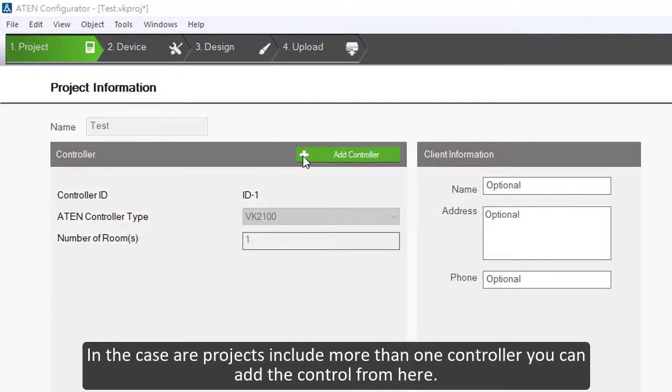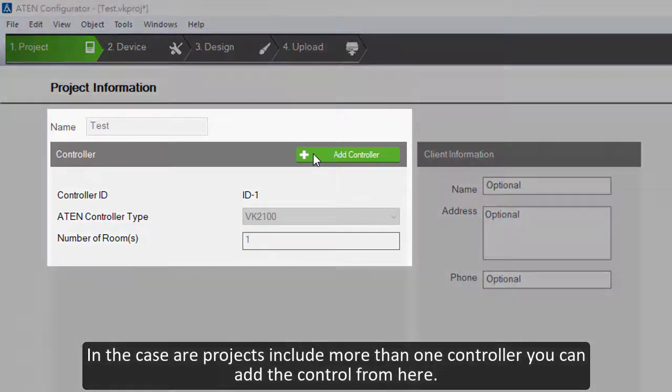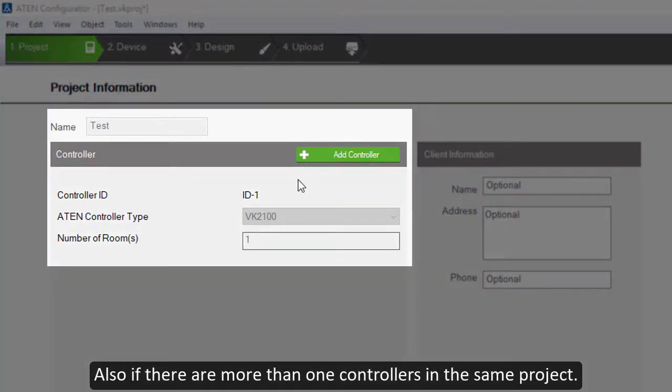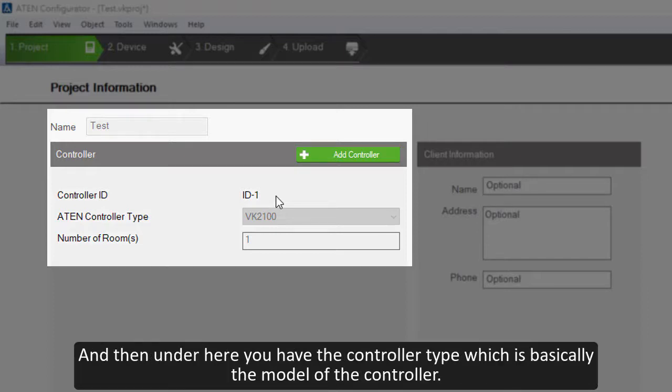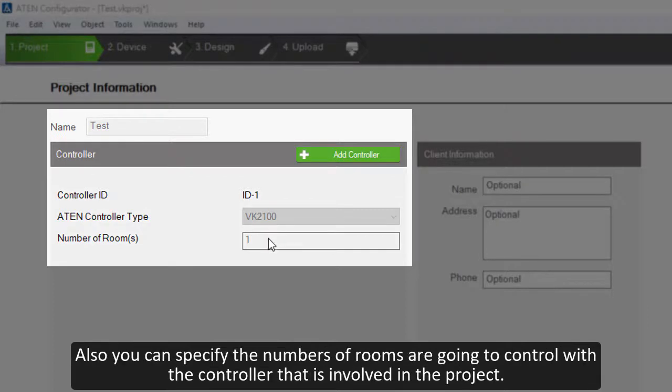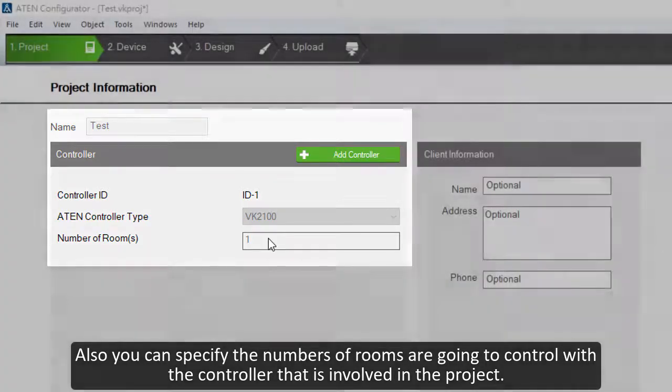In the case your projects include more than one controller, you can add a controller from here. Also, if there are more than one controllers in the same project, you will have to specify a different ID for each and every controller, and then under it here you have the controller type, which is basically the model of the controller. Also, you can specify the numbers of room you're going to control with the controller that is involved in the project.